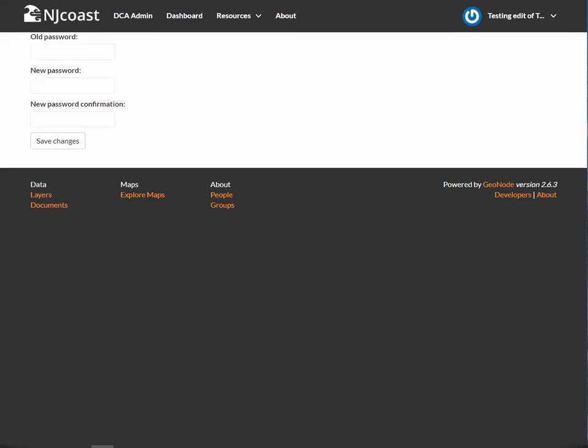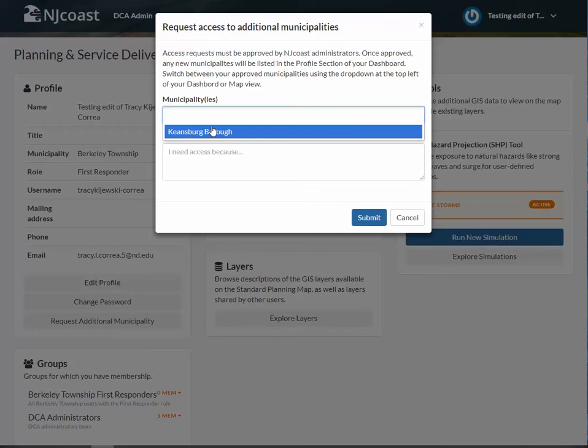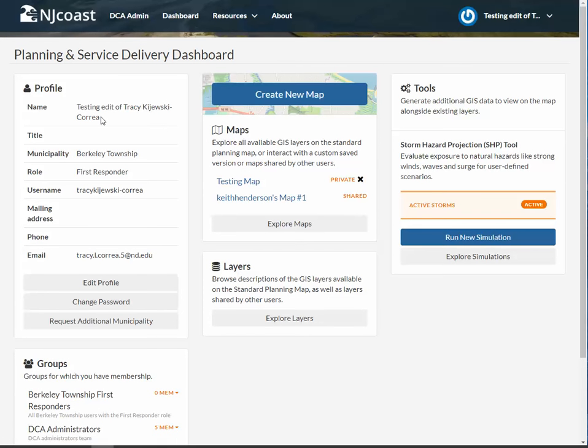And if we go back, if you are affiliated with more than one municipality, you can add those additional municipalities here. Now, every user had to specify a primary municipality when they first created their account, but those that work with multiple municipalities can click here to add those municipalities through this menu and submit that request to have additional access granted. So this is the profile menu and the major features here.